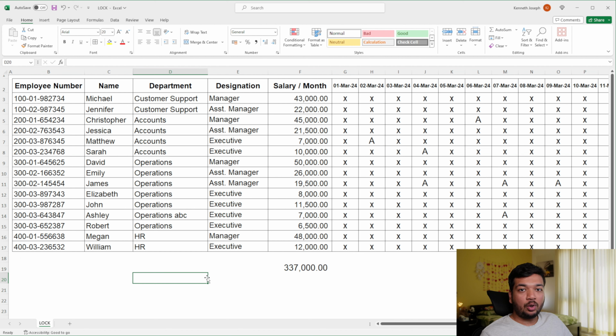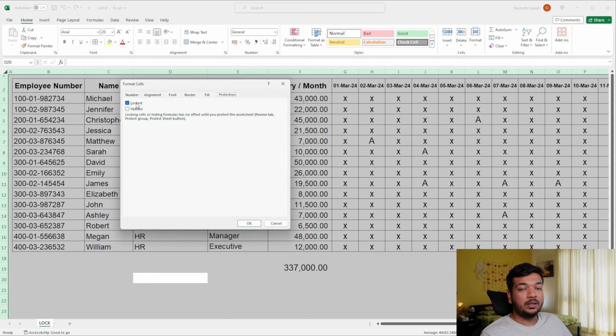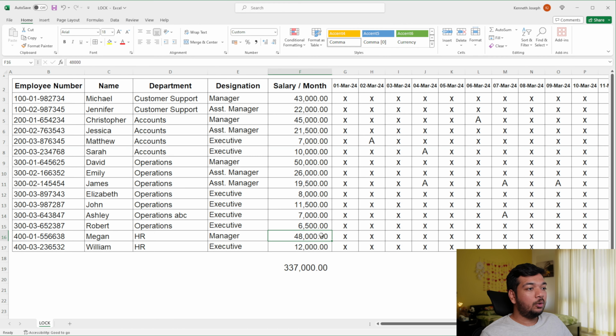So in this case, what we want to do is make sure all of the cells are locked in the first place by selecting all, clicking on Control 1, Protection, making sure the checkbox is checked and saying OK. Now the entire workbook is locked for sure.